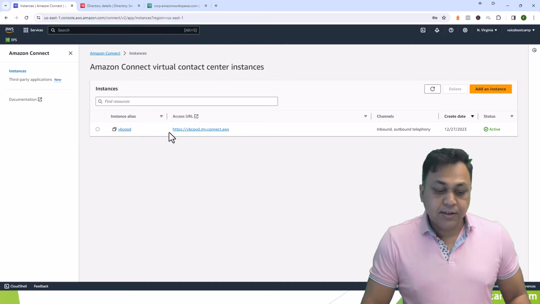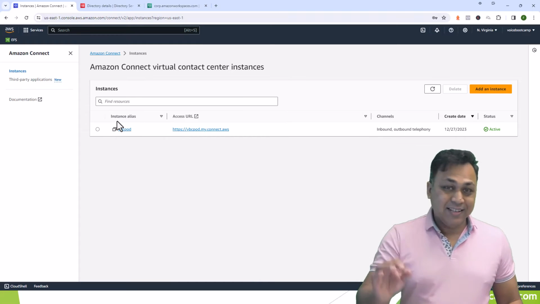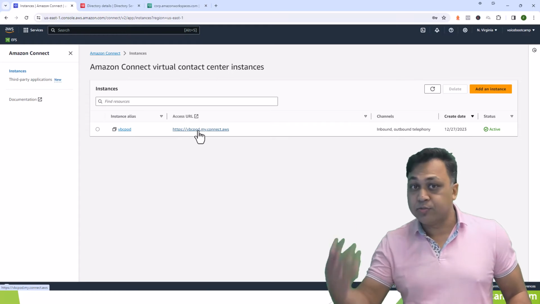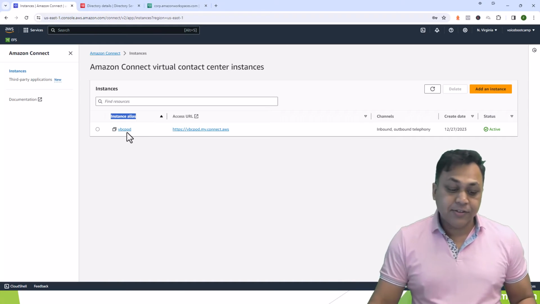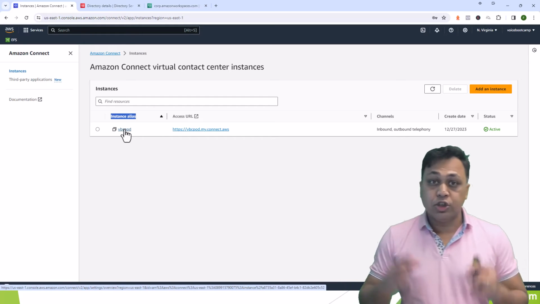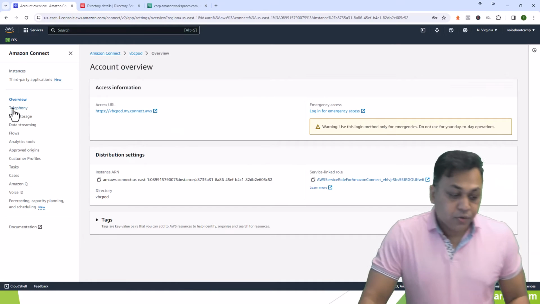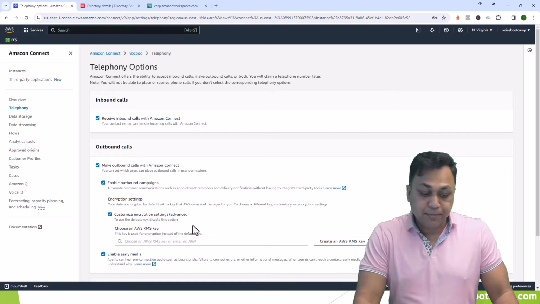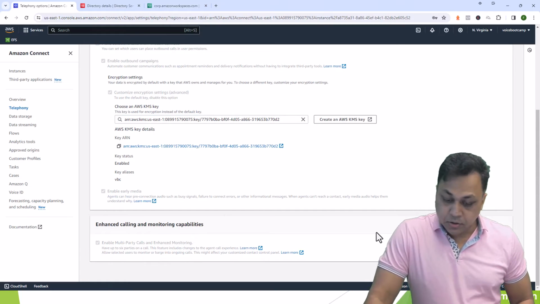Okay, so you can see the VBC pod instance has been created. Now I can access the instance configuration related to the instance itself, or actually the portal that allows me to do the day-to-day administration. So here you'll see two sections. You've got the instance alias, and if you click on this name, VBC pod, it's going to take you to a set of configurations designed for the entire instance that you've created. For example, I can change my telephony settings if I want to enable an outbound campaign. I can use a particular key for encryption. I'll go ahead and save that.